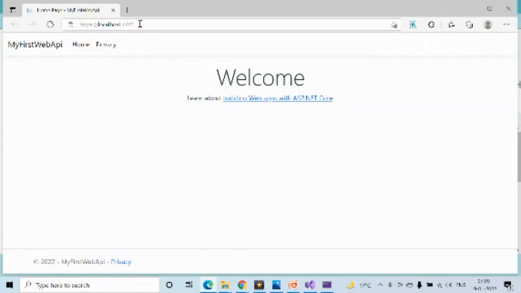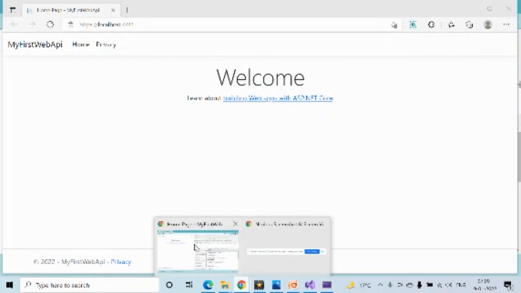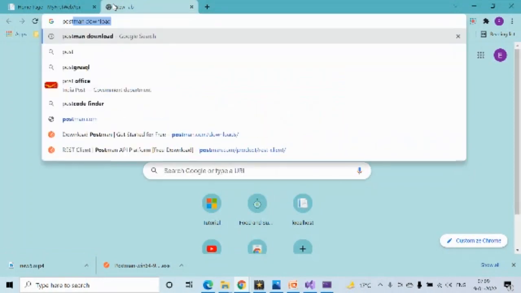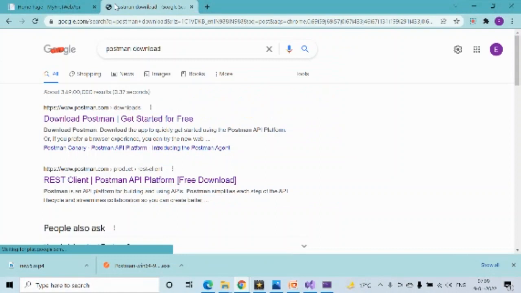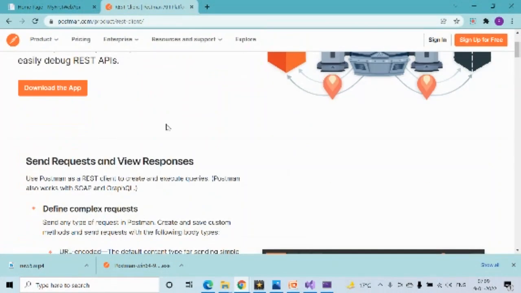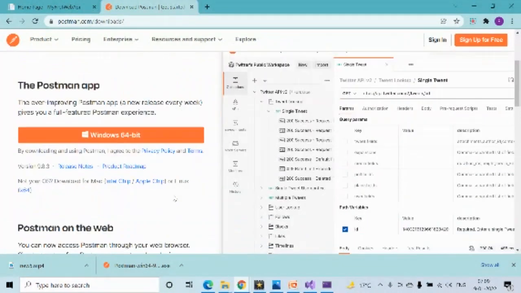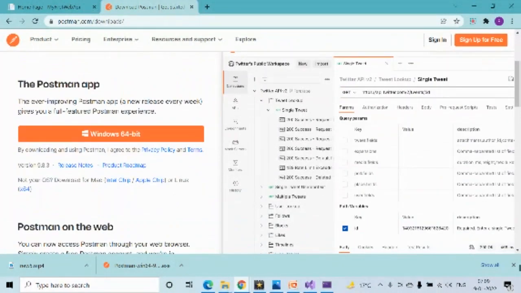There's another way to test your API, using Postman. Let's see how you can install Postman. Go to Google, download Postman. It'll give you the option to download. Click on this. I will also put this link in the description so that you can directly go and download. So here you will download your Postman for the REST API client testing. So click on download.